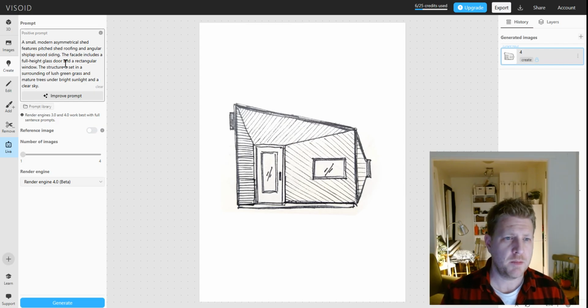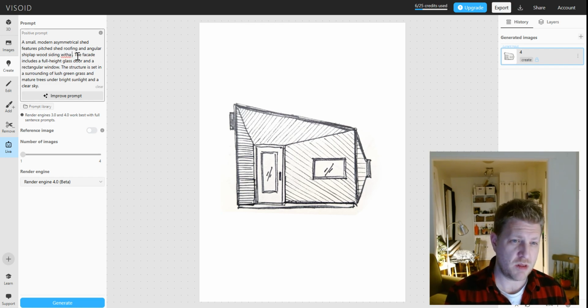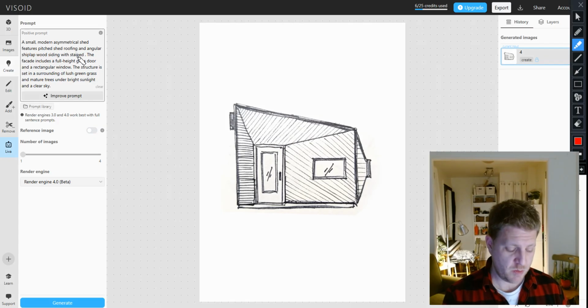Yeah, okay. Do I want to give a color or anything to the wood? Maybe I'll give it painted. Maybe we'll do stained. So we'll call it angular shiplap wood siding with a stained finish, maybe a stained gray. I don't want to be too flashy. A stained gray finish.